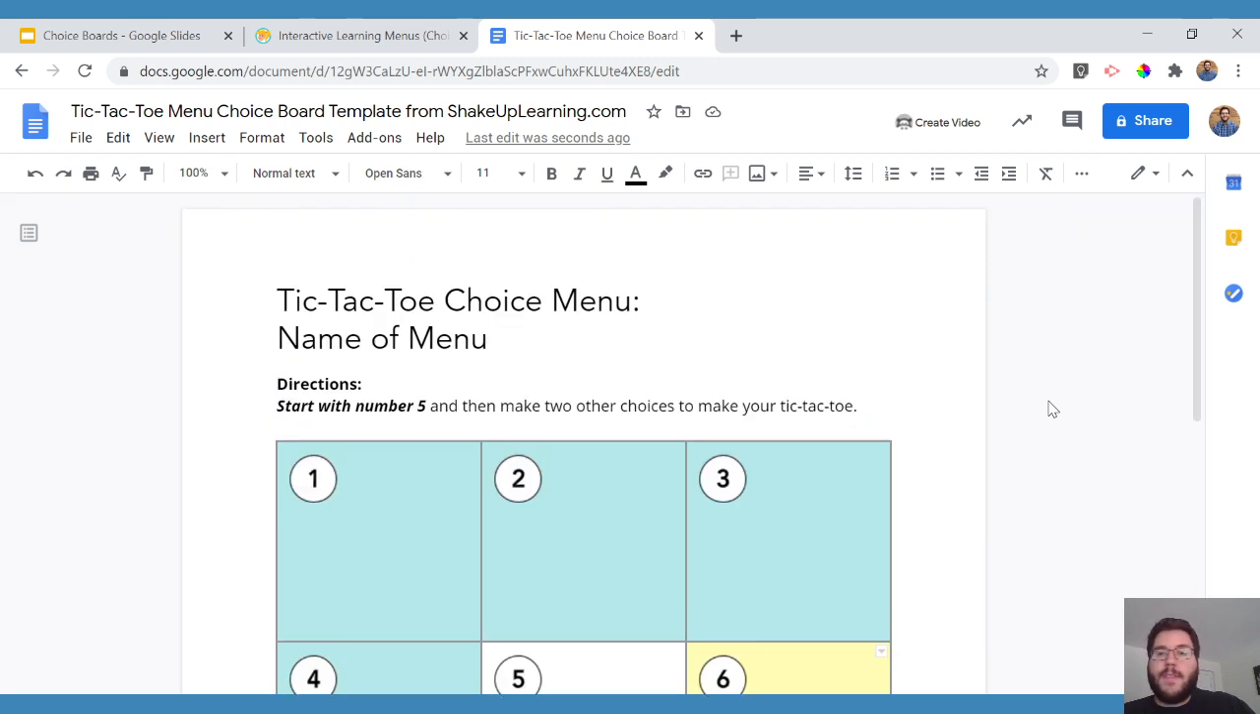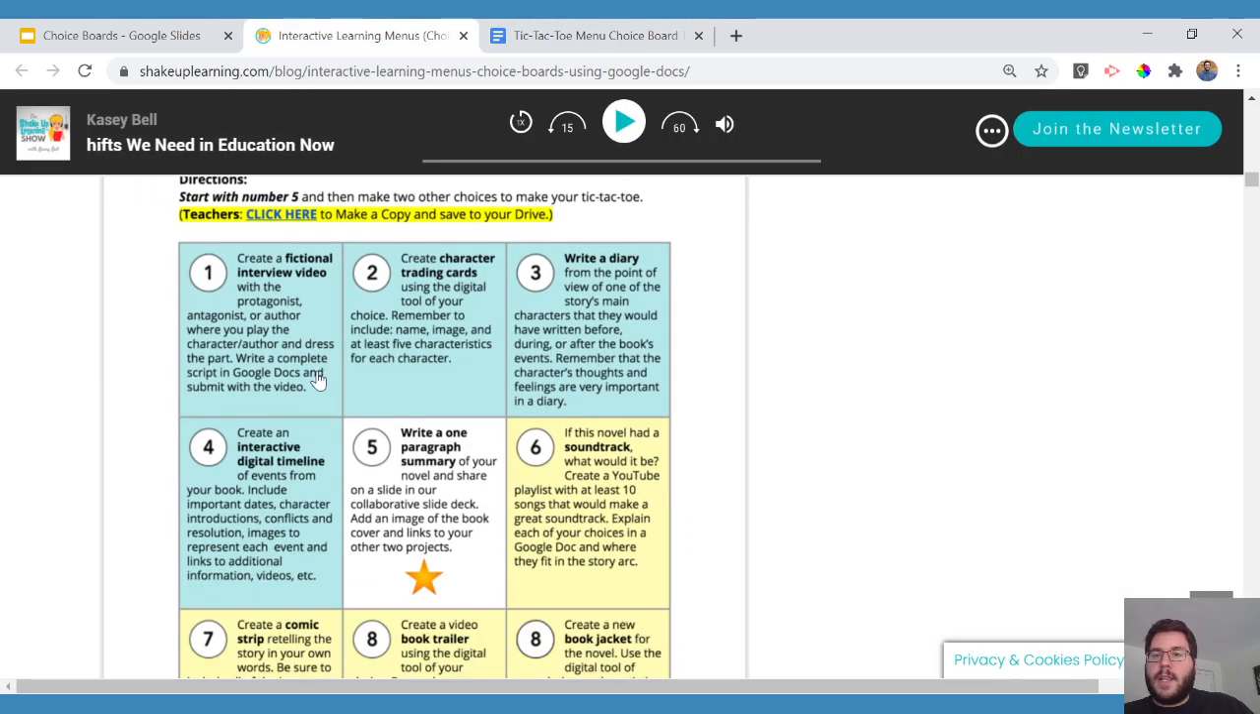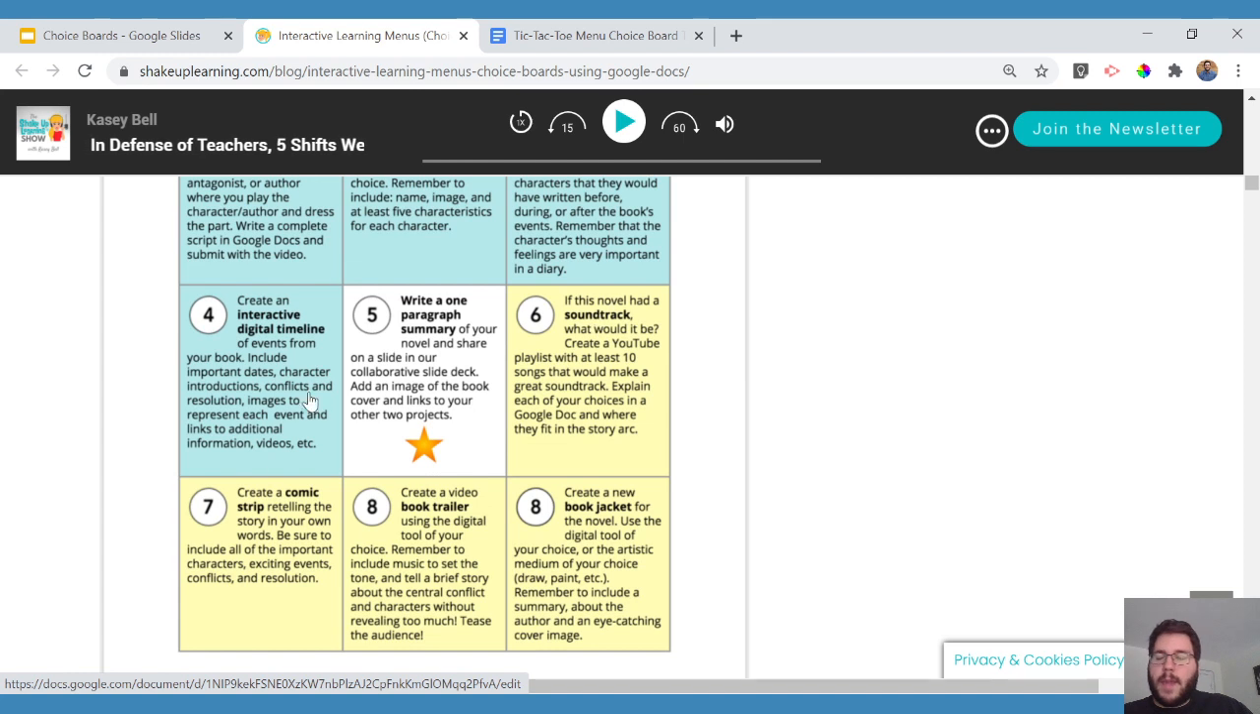All right, and then like I said, from here, you just start filling in whatever activities that you need. Going back to Casey Bell's example here, she puts in a bunch of different examples: create a fictional interview video, create character trading cards, write a diary, create an interactive digital timeline, write a paragraph summary, make a soundtrack, create a comic strip, create a book trailer, make a book jacket.